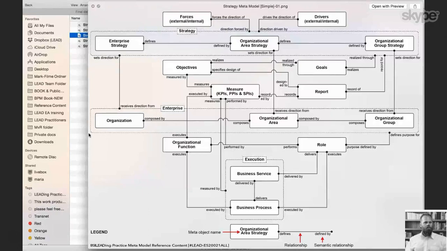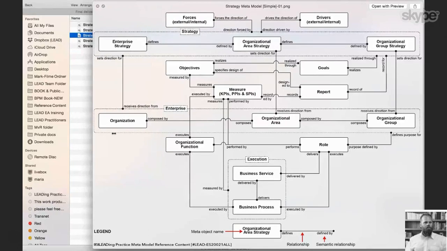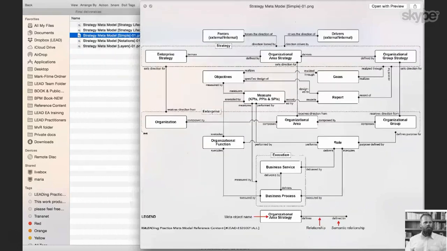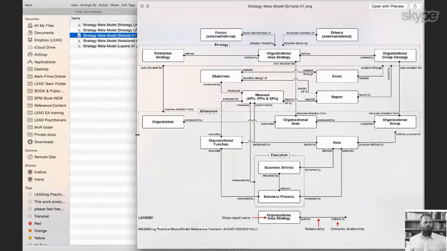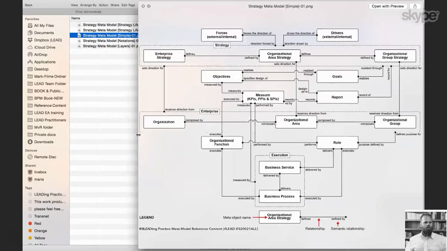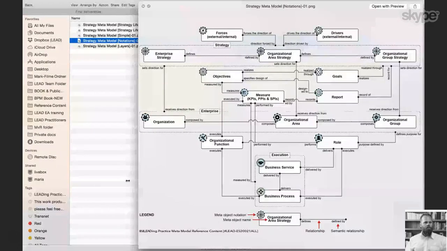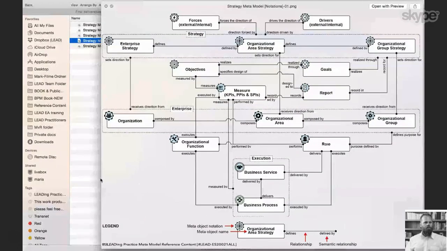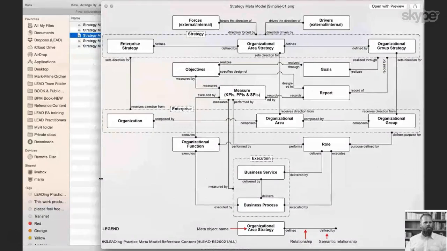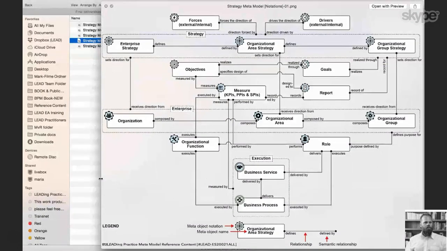Now, let's go a little bit further. What else could I be using? I could be adding here the notations to it. Did everybody see what I just did? I'm going to go back. You can see it here without the notations. And here is with the notations.